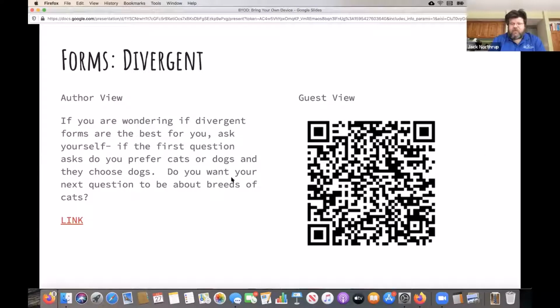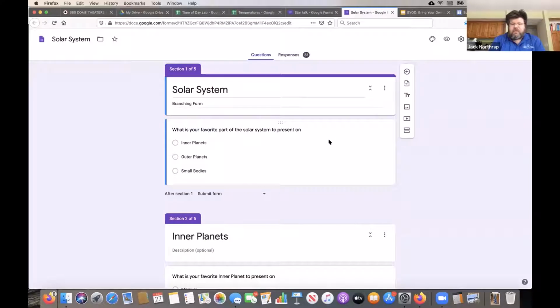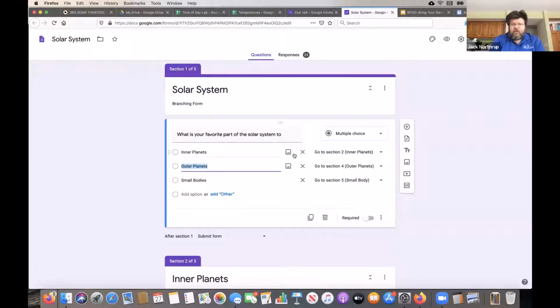Those responses will actually affect the questions you're going to be asked in the next phase. Because in the setup of this document, it says if you choose inner planets, it's going to go to the section on inner planets. If you choose outer planets, it'll take you to the outer planets section. Small bodies, same thing.